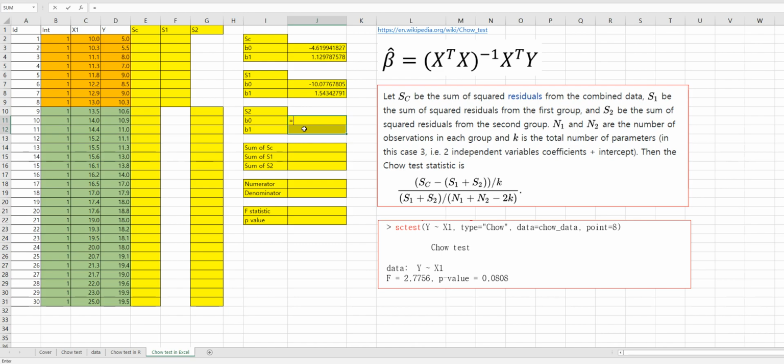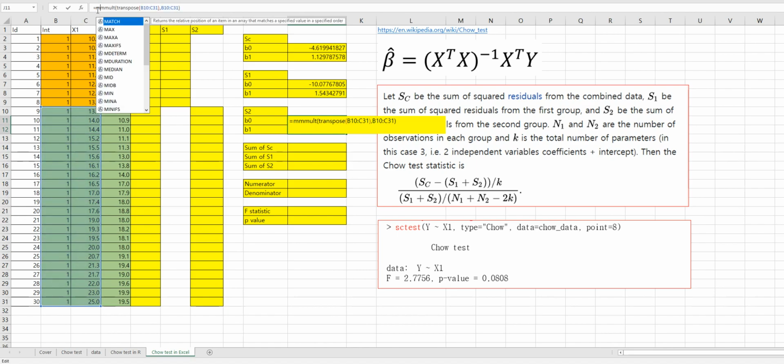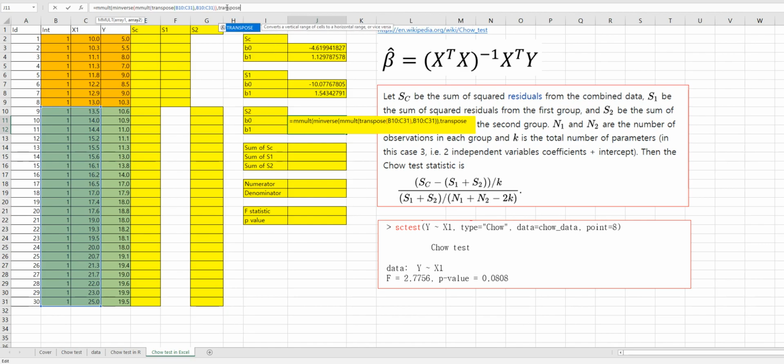Right, for S2, invert transpose of design matrix from second data set comma design matrix and MINVERSE and invert comma transpose of design matrix from second data set and invert comma y vector from second data set, press Ctrl Shift Enter.